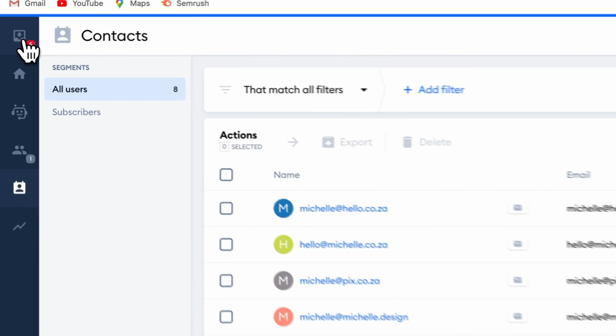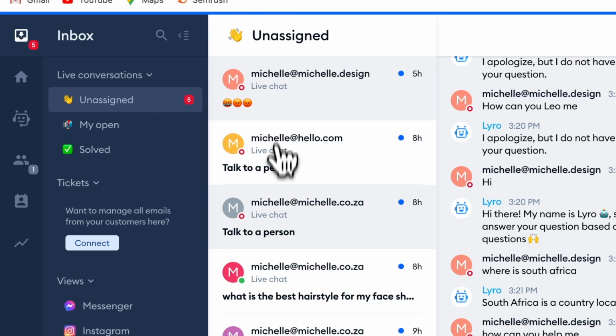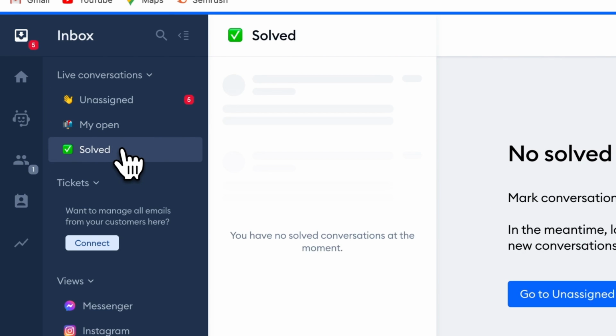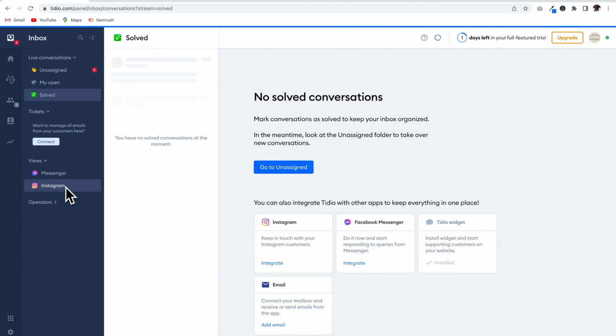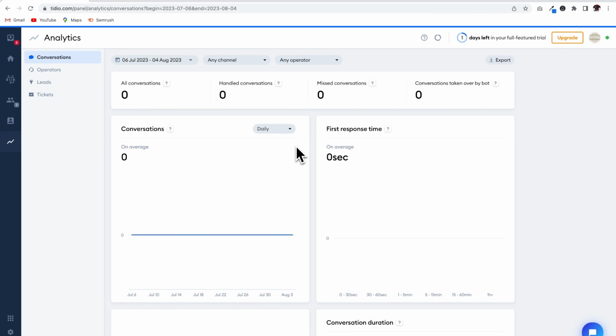You can go to your inbox and see any unassigned conversations. Again, it's just showing up my history, and you can take a look at open conversations and solved conversations. You can also hook up Messenger and Instagram from your social accounts if you like. And there's also analytics, where you can get full details of all conversations.